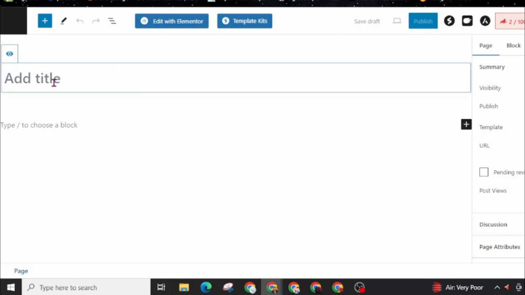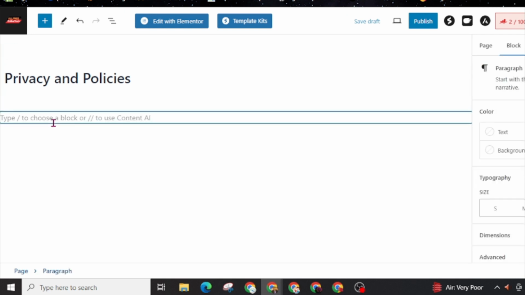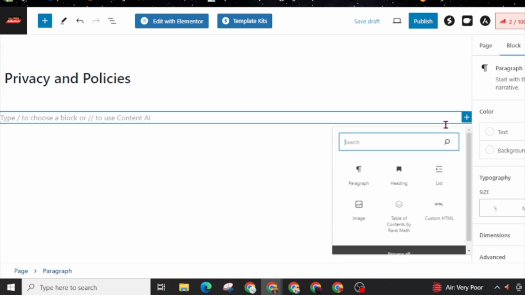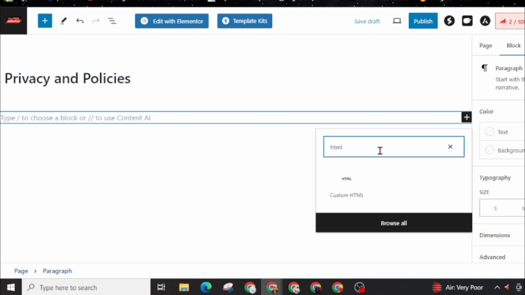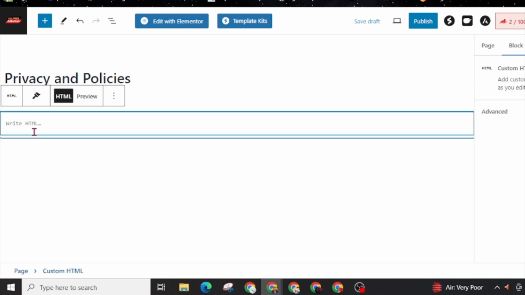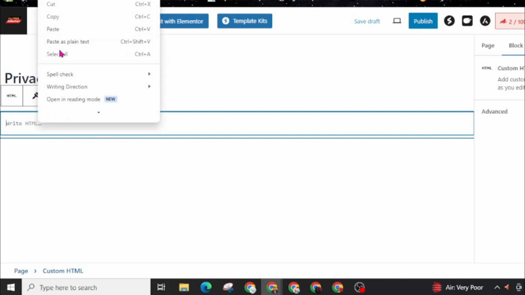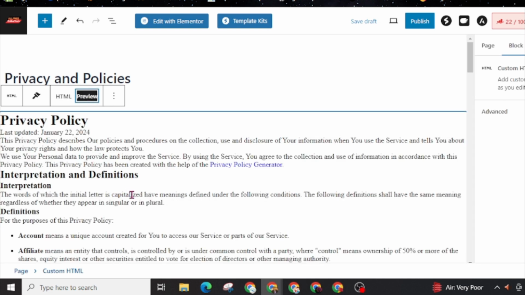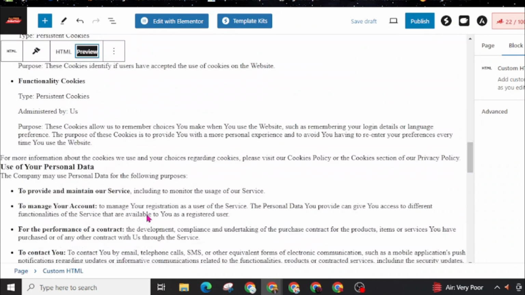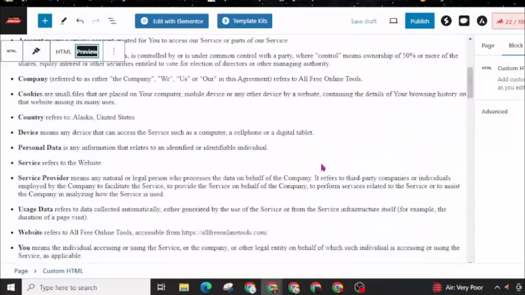Now give a title. Now click on this plus icon and search HTML. You will find this custom HTML. Click on this. In here, where it says write HTML, just paste this code. And click on this preview. You can see here our privacy policy is ready to publish.